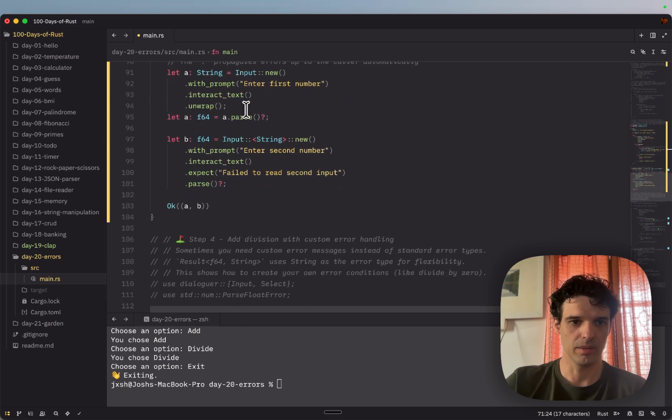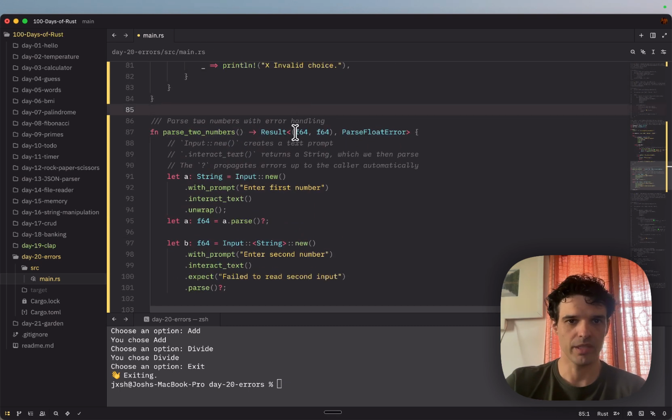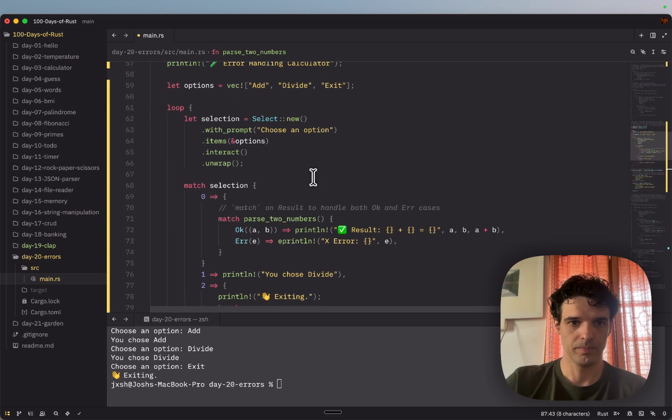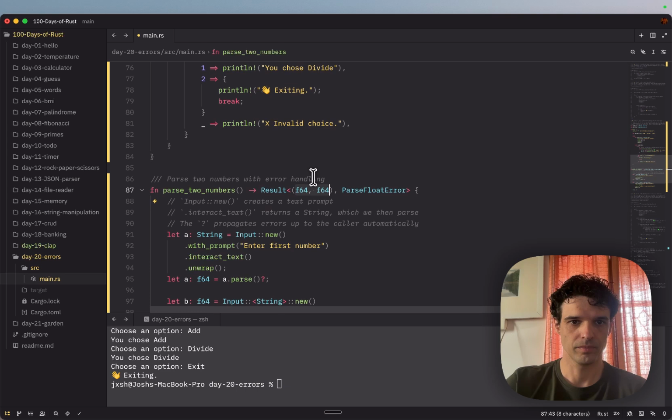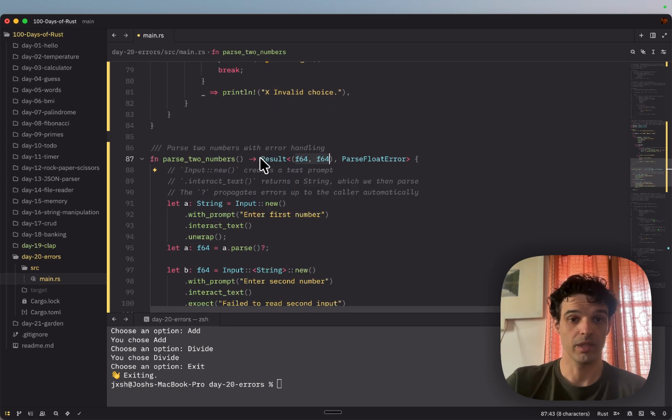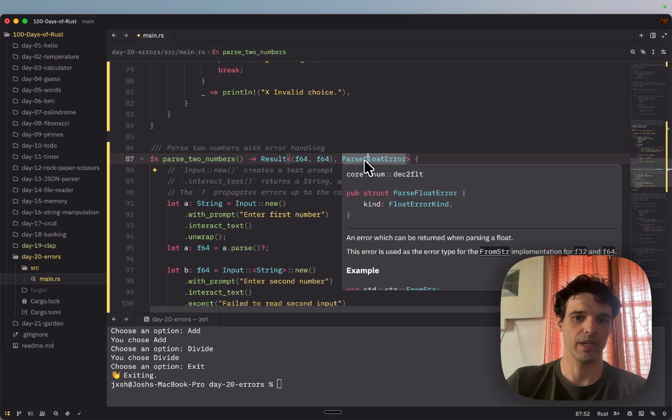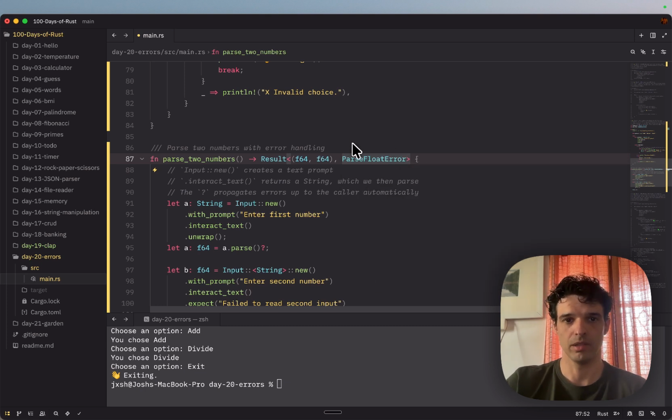Now in parseTwoNumbers, we take two f64 values. So that is a floating point number. So we don't take in, this is what comes out after the arrow. So we will get a result, and a result means that there's a success value and an error value. And the success value would be two floating point numbers. And the possible error is a ParseFloatError, which means that we were trying to convert something to a floating point number, and there was an error around that.